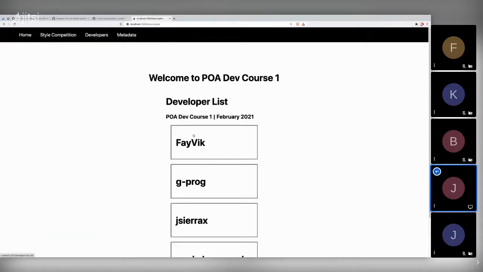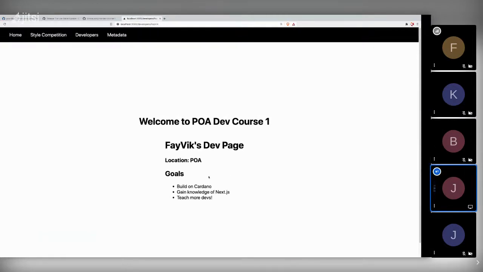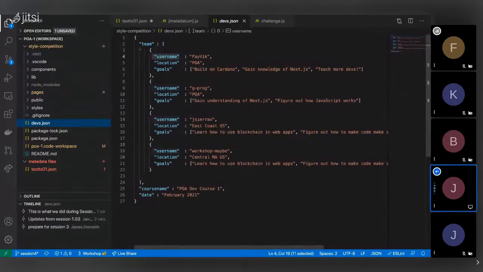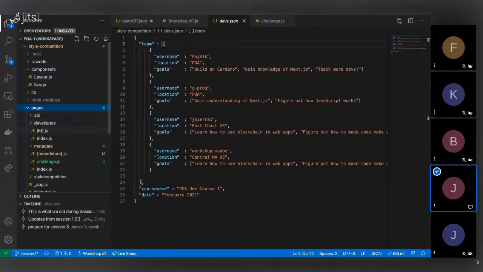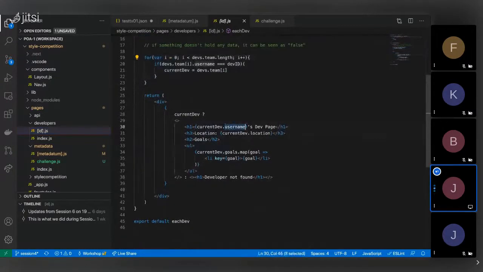Remember, developers, we had the local data. And remember, the way we did this is we took the objects from, where's our data file? Devs.json, right? Same thing. We had an object. We had a key called team, which is actually an array of team members. And then we were able to use username, location, and goals. Let's look at that again. Developers, right? We were able to use each developer's username, location, and then we mapped our goals, okay?